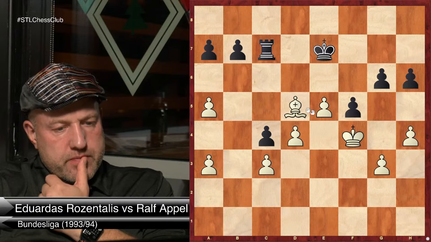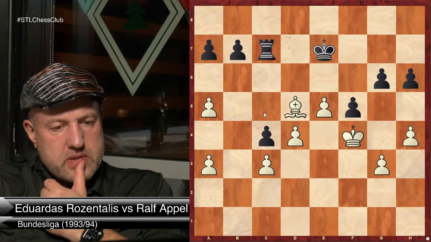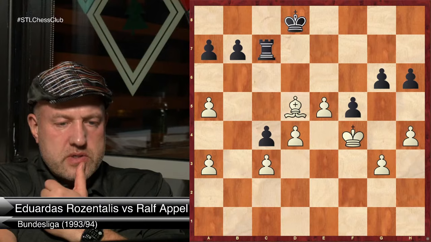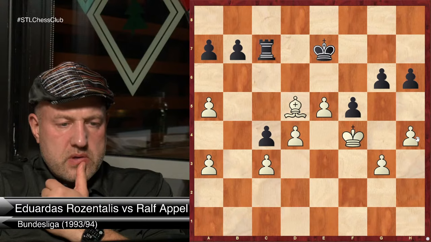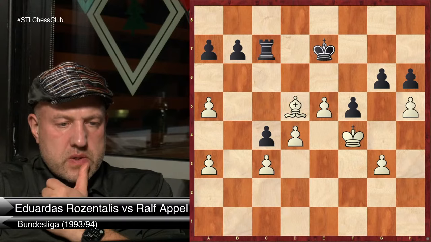If bishop goes away and then we go d5, I'll go rook c5, and I'm not sure. Okay, we can go h5, right? So takes. Oh, h5, right? And this doesn't look good. Yeah, then two pawns just win.